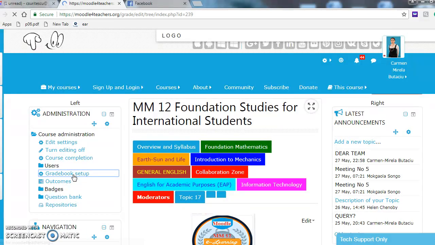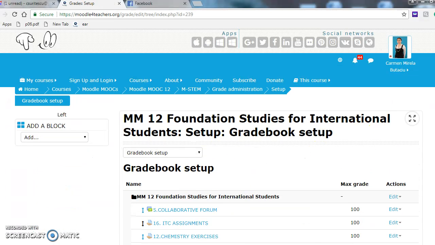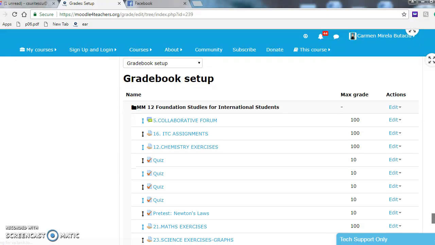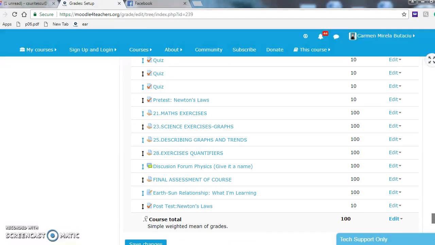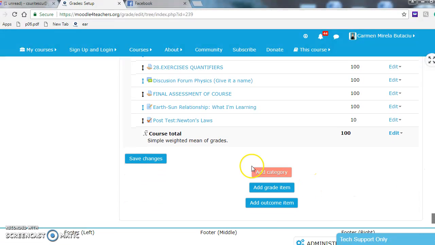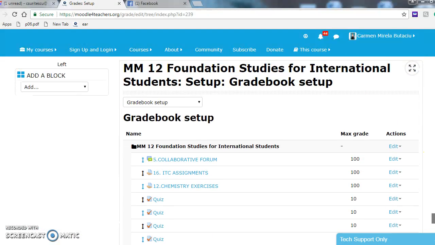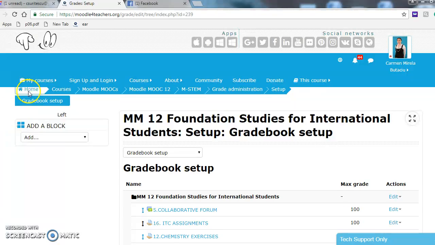I hope it will open soon. Okay. Under each of my resources and activities and exercises, I have made up a grid with 100 points, course total, which means simple weighted mean of grades, 100. I can go back under MSTEM.